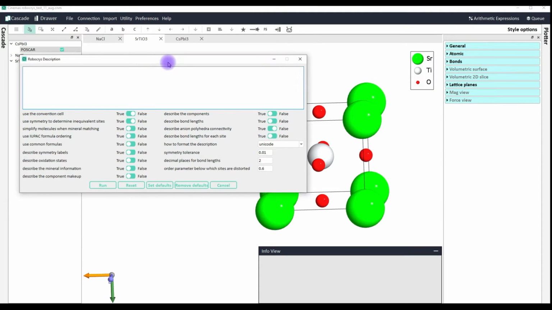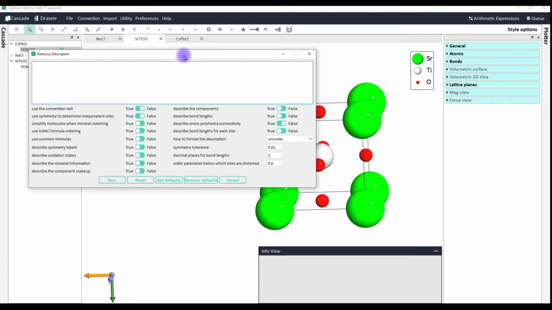One window is open. Now you can see that there are so many options, which I'm going to explain in a few moments. Let's see how it describes a given structure, which in our case is strontium titanate, and let's see with basic options how it works. So I'm going to click run. Depending upon your machine's specifications, this is going to take a few moments. The original program itself takes a while to give you the text description.